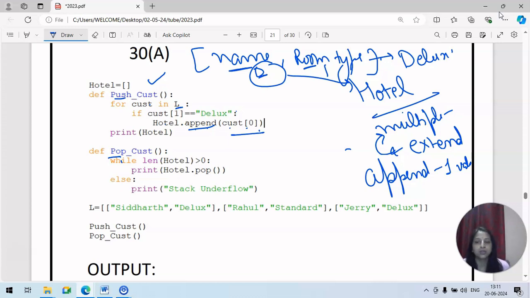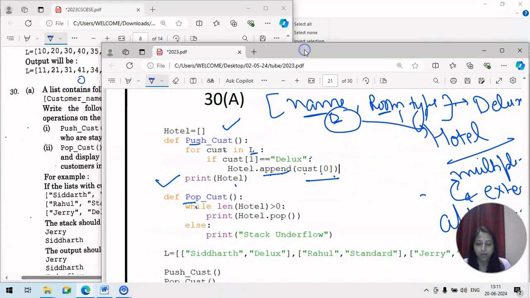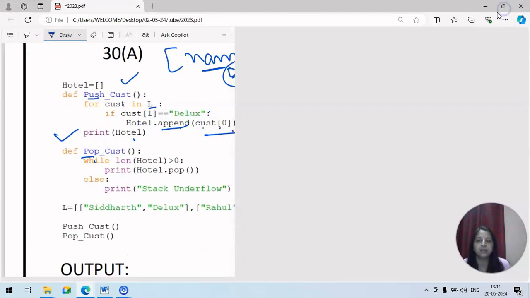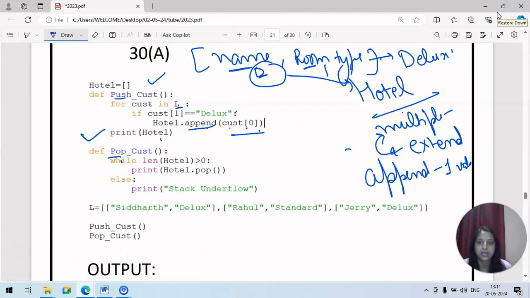Well, all these we are appending, and then the final value we have to display. So here we are displaying the value of hotel, which is the new stack. Next to this we have the pop operation, to pop the names of the customers from the stack and display them. Also display underflow when there are no customers in the stack. So when the stack is empty, then you have to display underflow.